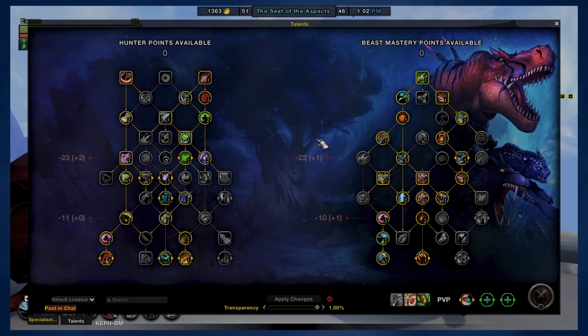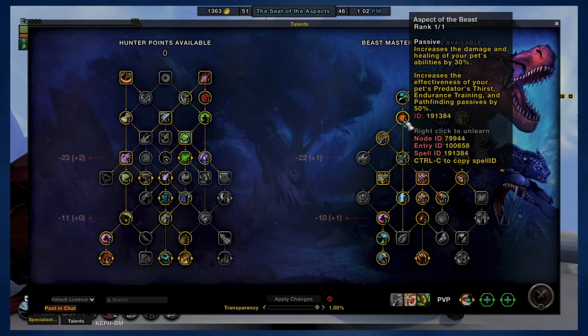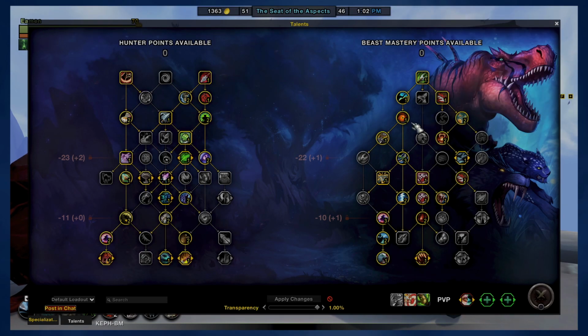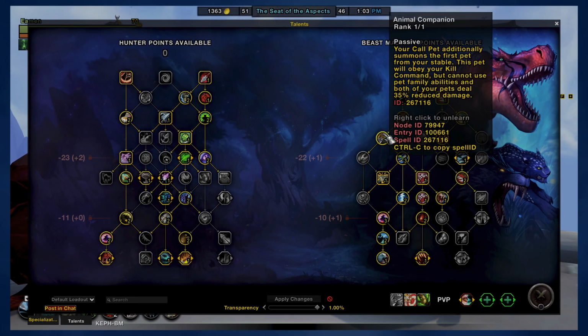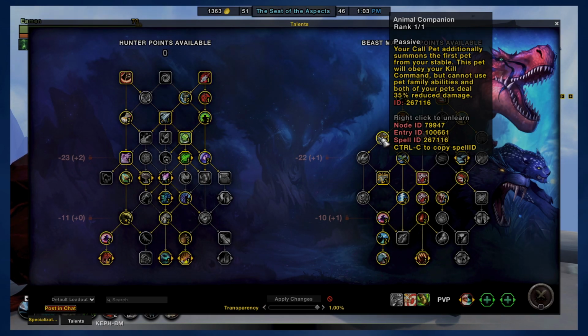Okay. So looking at the actual tree itself, I've taken as many passives as I can, but there obviously are some inclusions in here as well. So, for example, I love Animal Companion. Adding a second pet and running around with 2 pets is awesome, and that's just a passive. It's easy, no sweat.